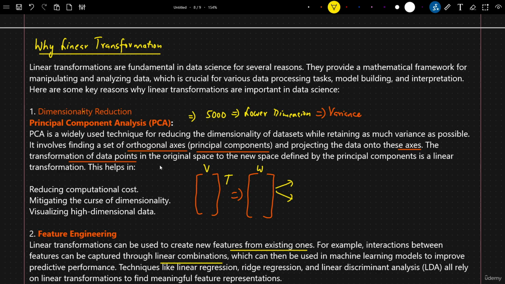So yes, this was about linear transformation. In the next video, we are also going to see some visualization to understand what a linear transformation looks like, and that visualization will be helpful for you.